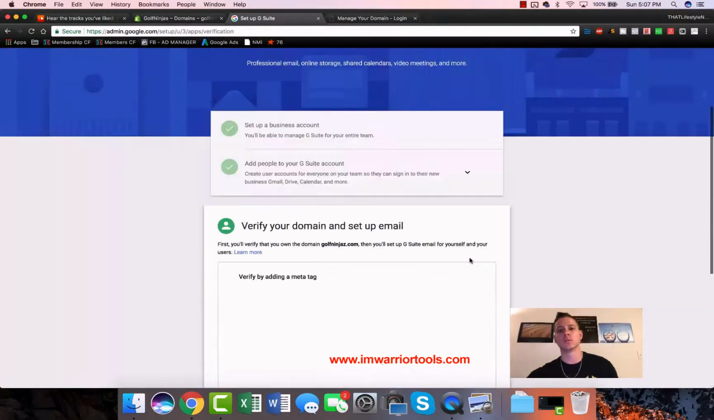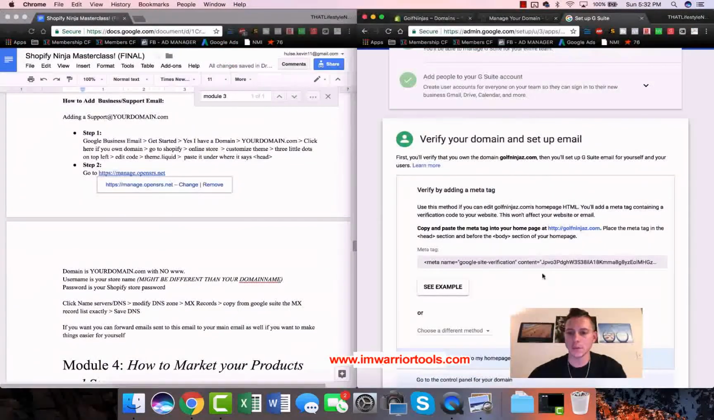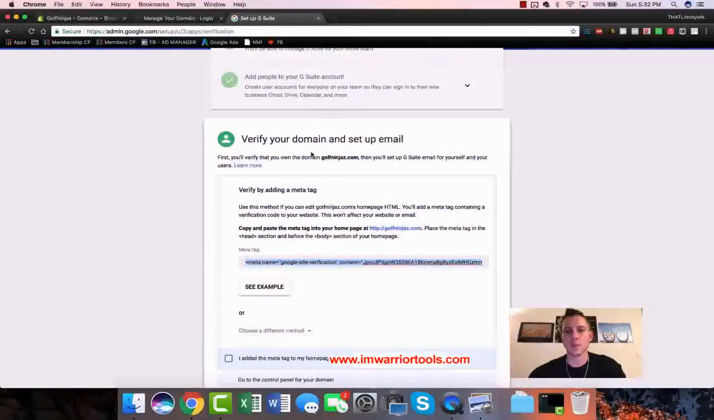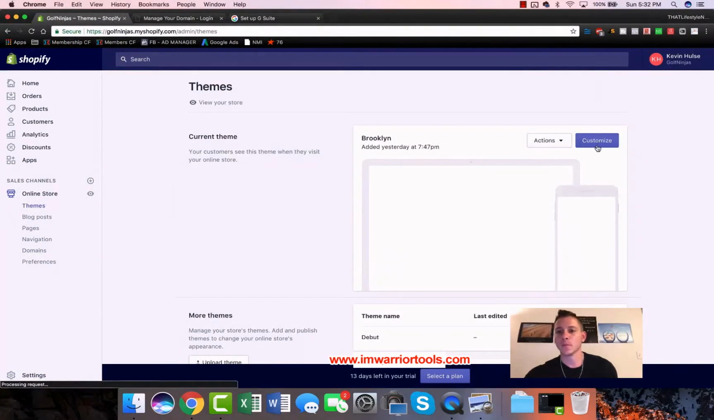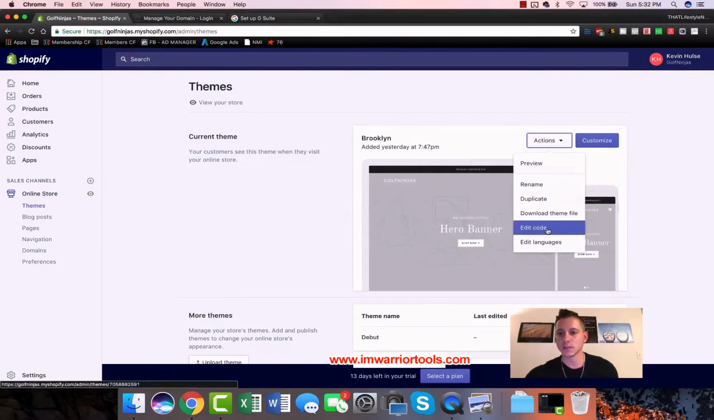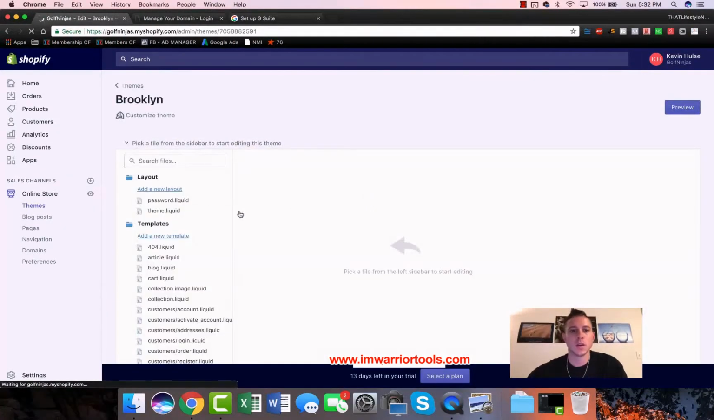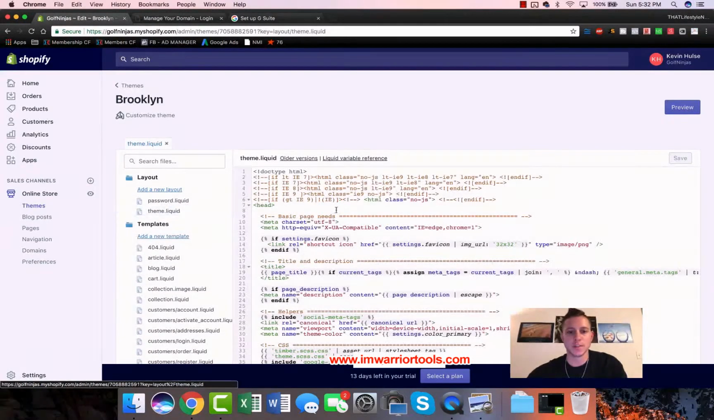Added all the users. And now we have to verify our domain. So we take this meta tag right here, and then we just copy and paste it, go into our domain, and if we come to domains, themes, what we can do is we can go to actions, edit code. When we edit code, there's one file called theme.liquid, and we'll see the head tag here.